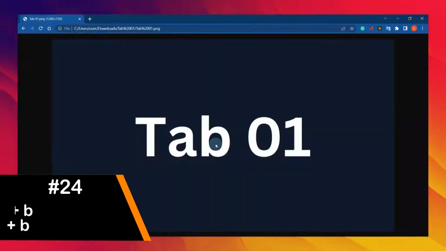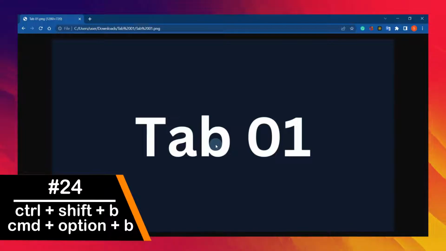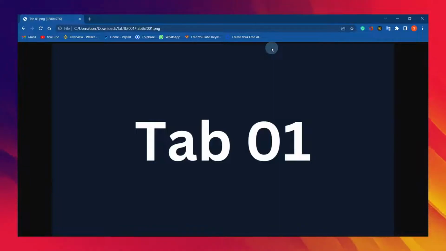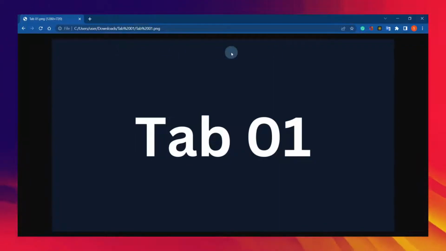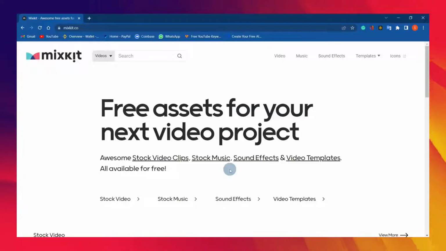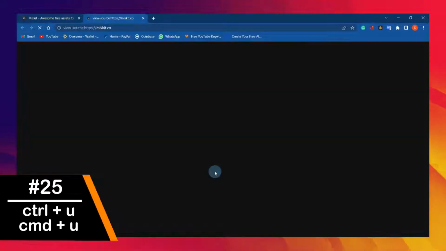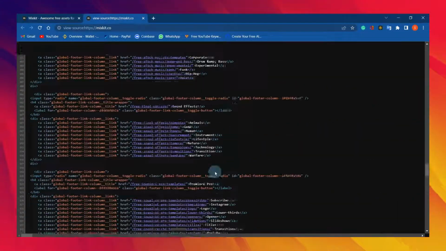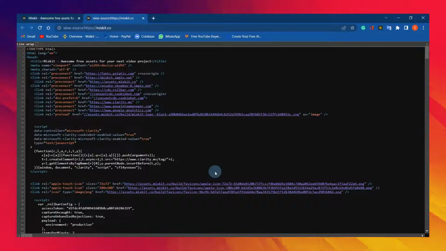Talking about bookmarks, our next shortcut is Ctrl plus Shift plus B. In Mac, you can use Command plus Option plus B. This shortcut is used to show or hide the bookmarks bar. This shortcut is most useful for web developers. You can use Ctrl plus U to display non-editable HTML source code for the current page. For Mac, you can use Command plus Option plus U.